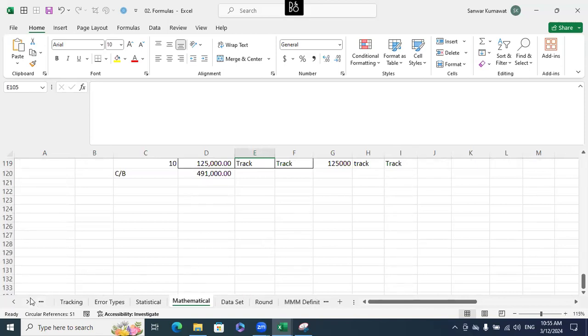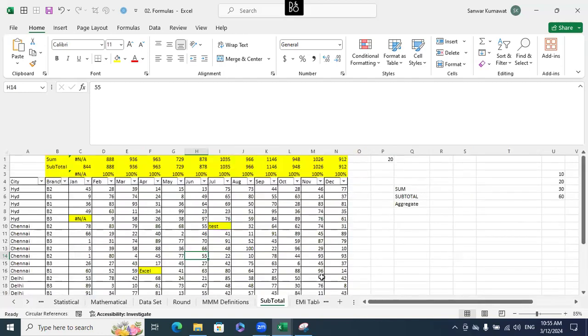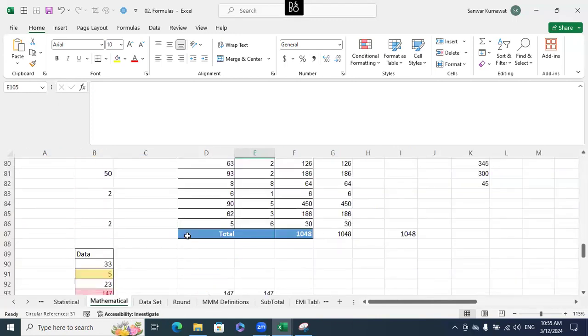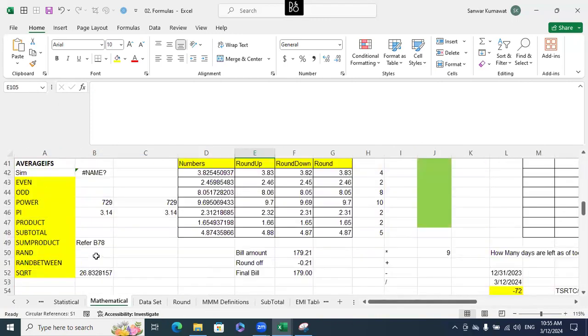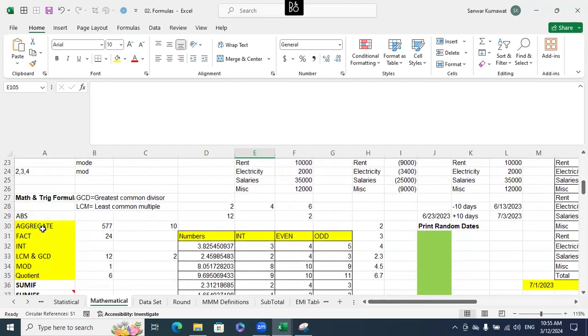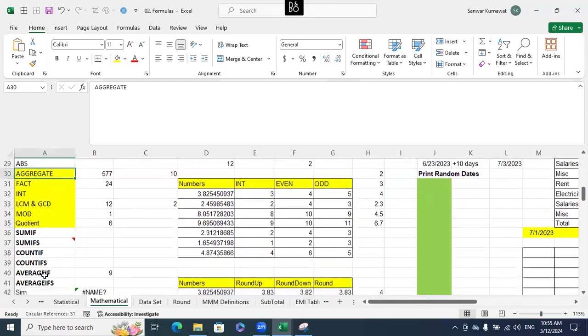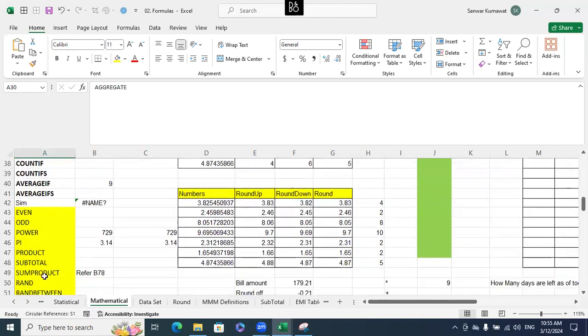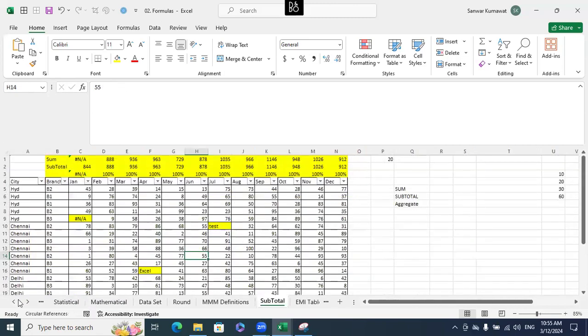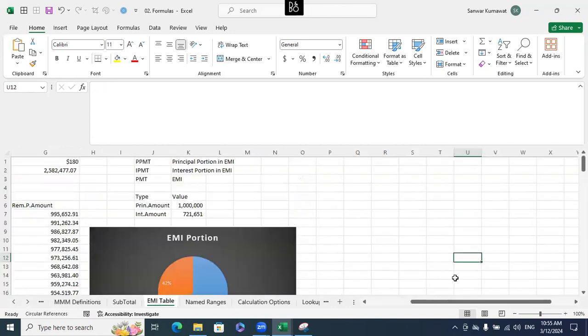Tomorrow we will discuss about subtotal. In this list I will discuss whatever I left. I left two formulas: aggregate and subtotal. These two I'll discuss in this list tomorrow. And after this, we will discuss about EMI table tomorrow.